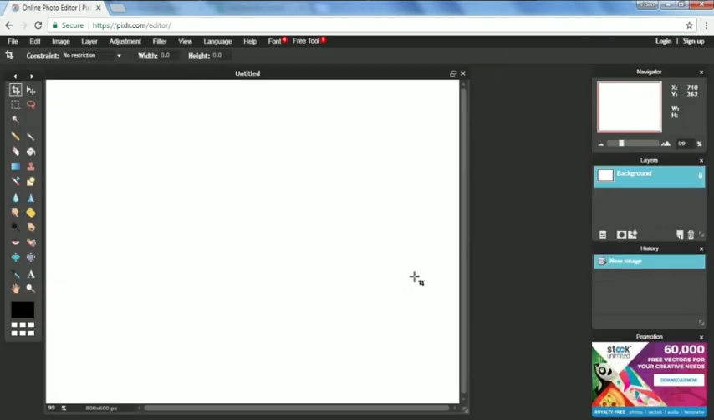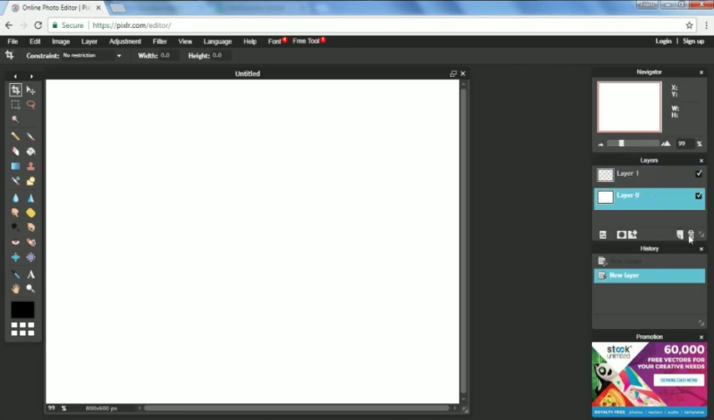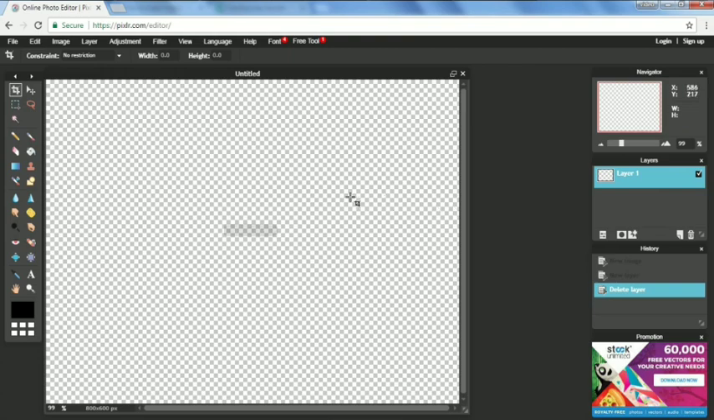We then see this workspace where by default the background is white. If you want to create a vector illustration with a transparent background, you need to delete this white layer by first unlocking it. You can create a new layer by clicking the new layer icon down here. Then you can delete the original layer by clicking on it to select it, and then clicking the delete icon. And now we have a layer with a transparent background.